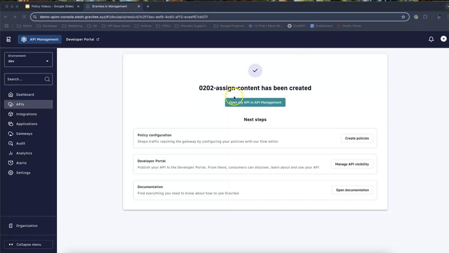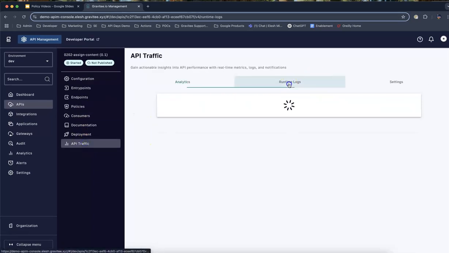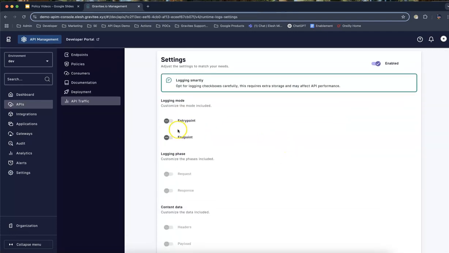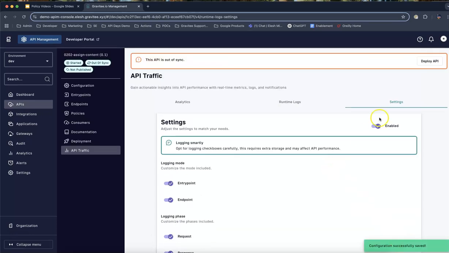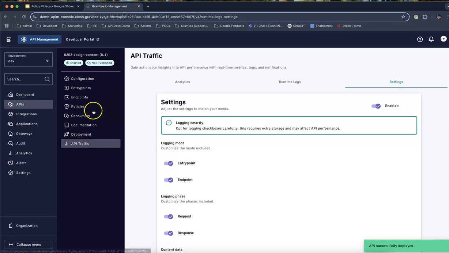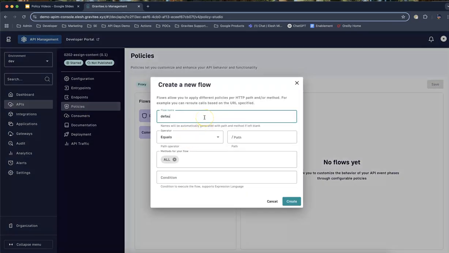Okay, cool. So what we're going to do now is first of all turn on the logging. So if we go to the runtime logs, we're going to view details, open the log settings, add the entry point, endpoint requests, headers and payload logs. So we're going to turn on all the logging. Let's do that and deploy that change because we're going to need that in a second. Then we're going to go to policies and add a policy flow here.